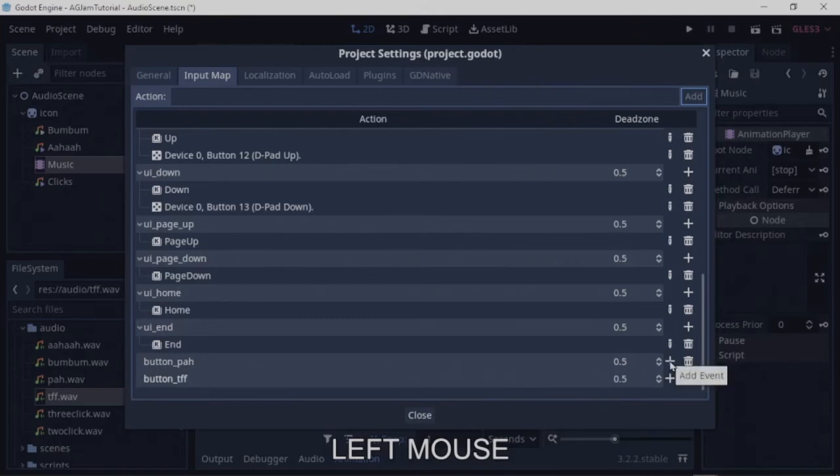So click on this add event, and you get the option to tie the action to a key, a joy button, like a controller button, a joy axis, or to a mouse button. And so we're going to just tie it to a key for now. Unless you've got a controller and you want to connect it to that, that's fine too.